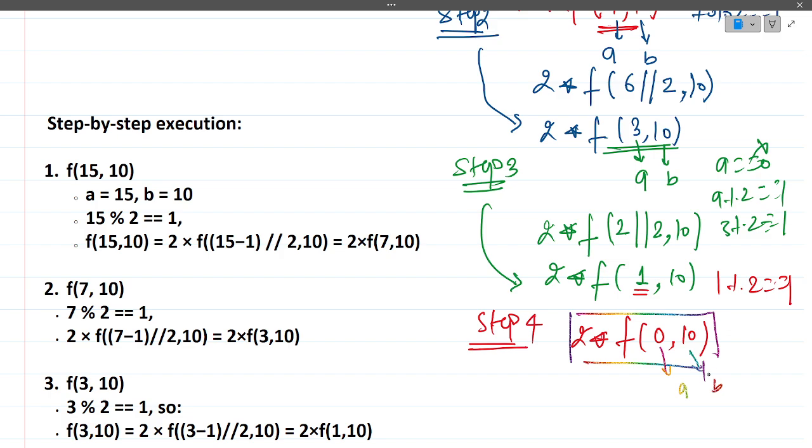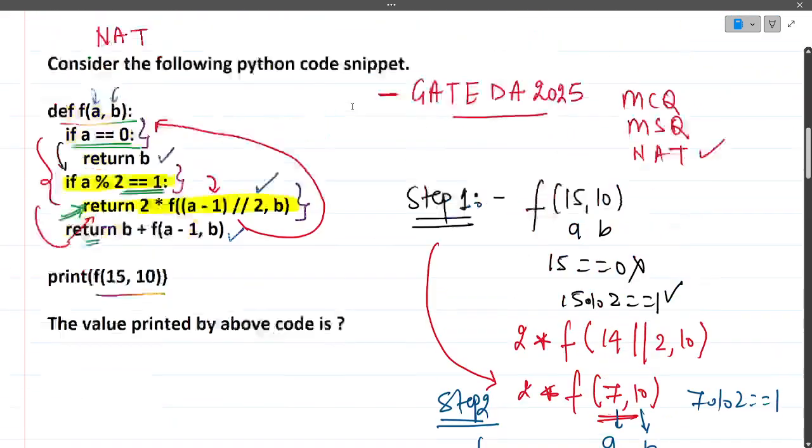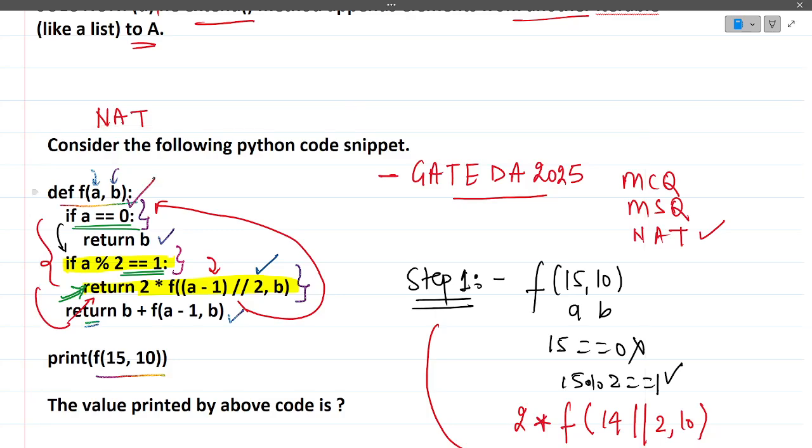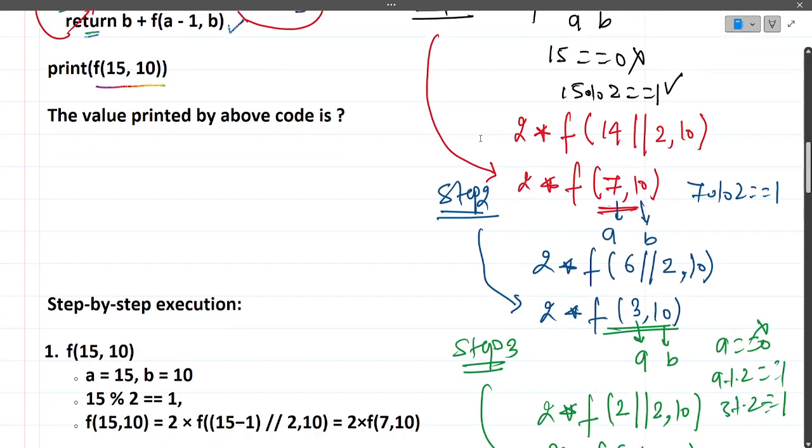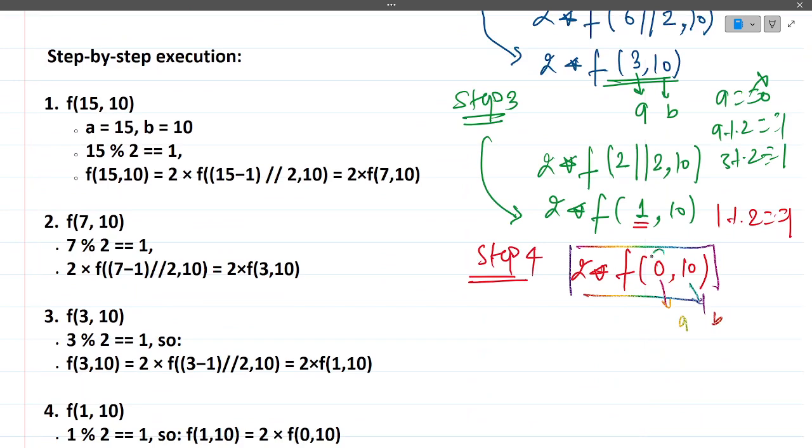Now at this phase, in this step 4, a is 0 now and b is 10. This time this condition is going to be true. What? A is equal to 0, right? Because a is equal to 0, this is true. So in that case we have to return b. What is b? 10.